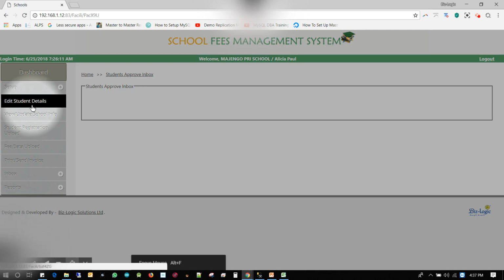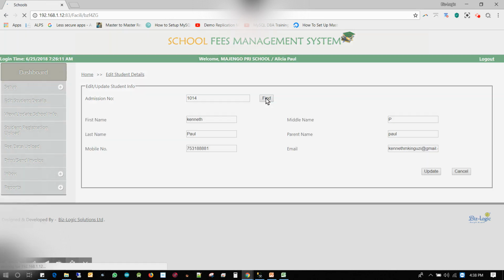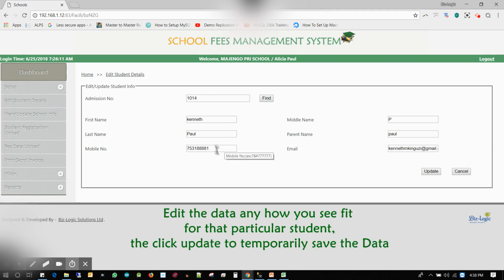As I said before, editing student details can be performed by any of the users, either the administrator, the manager, like what you are seeing on the screen, or the data entry user. Just click on edit student details. What you do is just provide the admission number, 1014, and find this student. The system will give you the details of that particular student.